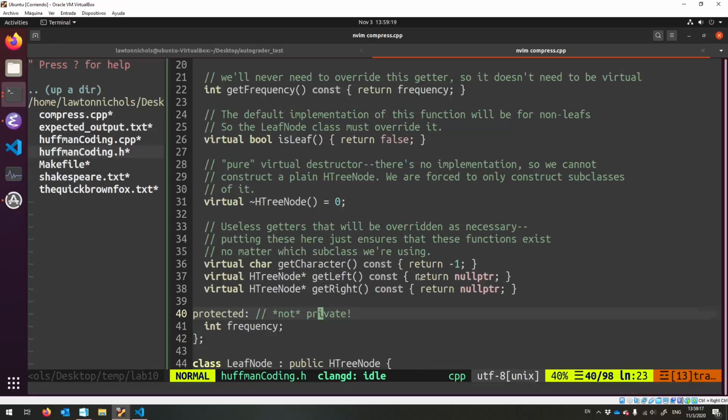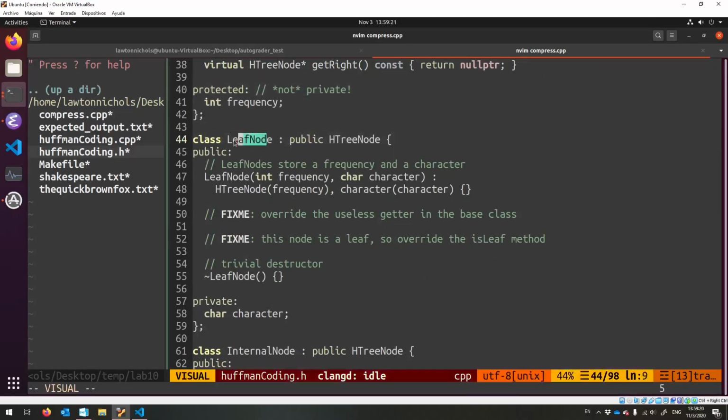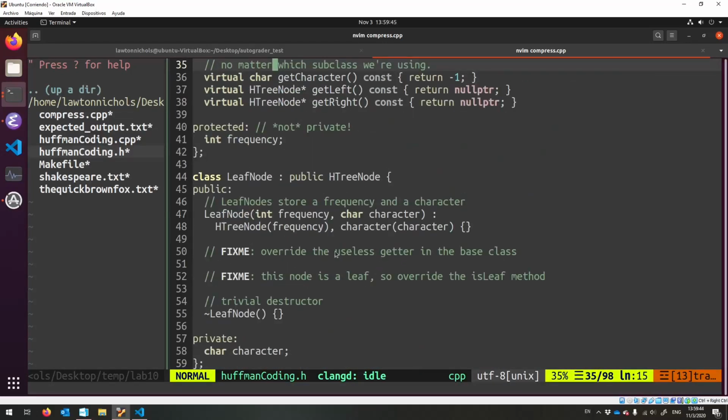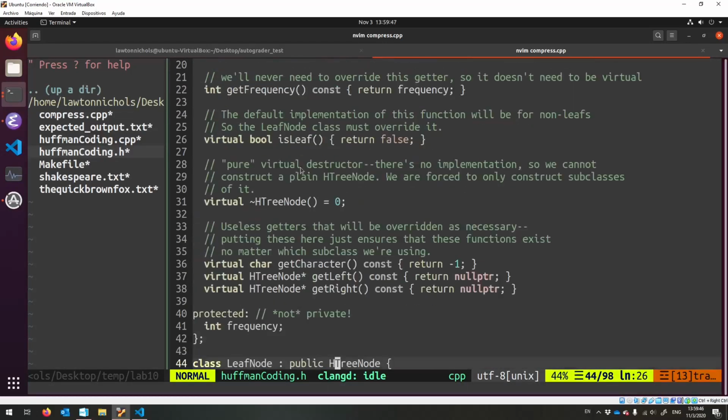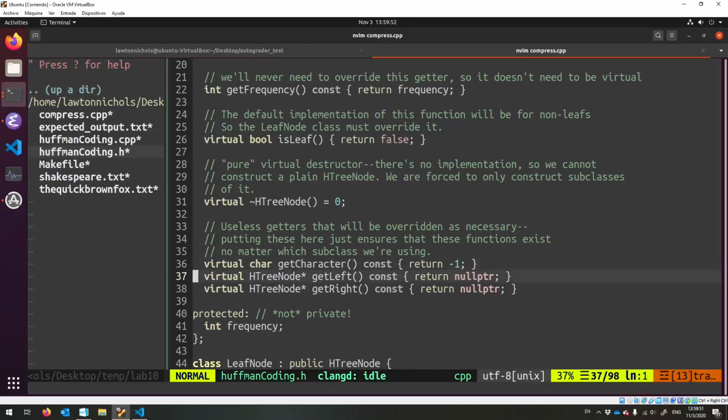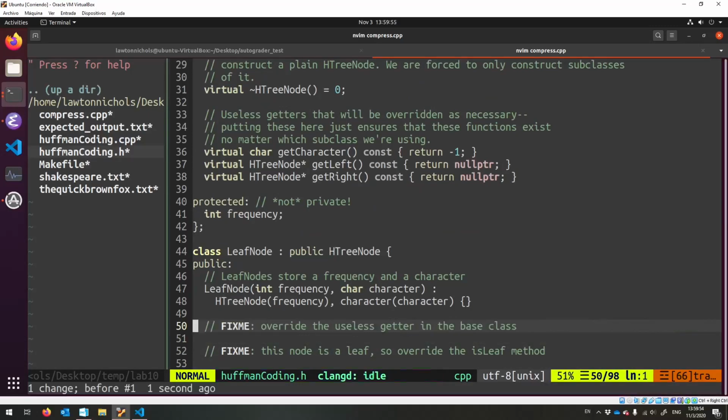So that is that. And so now every leaf node needs to implement all this stuff. All right, so a leaf node is going to take a frequency and a character. It's going to set its frequency using the constructor for its parent class, and it'll set its character using the initializer list. And so now we need to actually override the getter. Oh, sorry, not get frequency. We need to override the get character function because we actually have a character to give back. Okay, so I'm going to implement this down here.